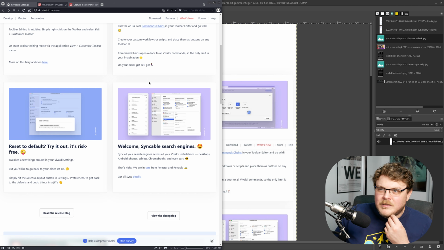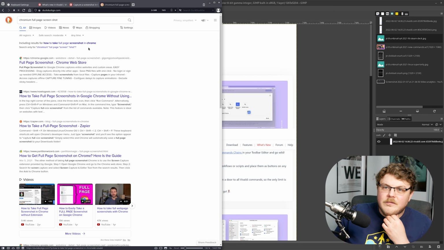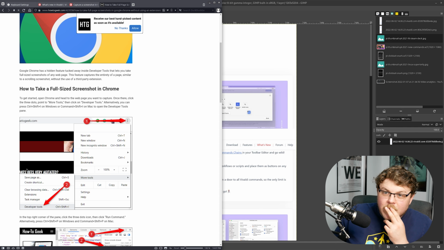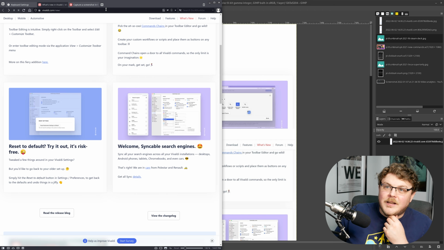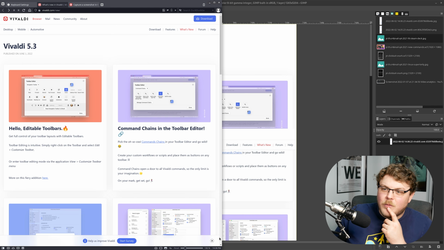But honestly, Chrome doesn't have this kind of screenshot capability as far as I know. Chromium full page screenshot. Last I knew it didn't have it. Full page screenshot. Look at this. Oh yeah, it's an extension. You have to go into developer tools and then take a screenshot of the node. That sucks. This is a much nicer implementation here, and it's actually close to what Firefox does. And that's a feature that I rely on heavily with doing this channel. So far, Vivaldi is actually the browser that I'm liking the most.